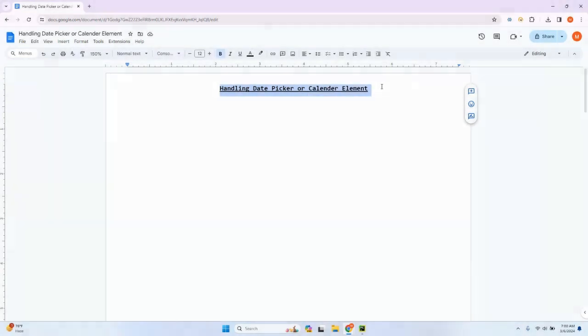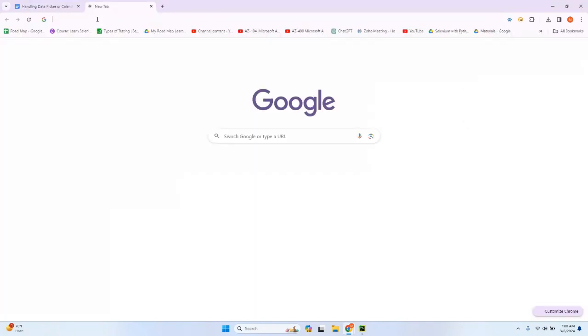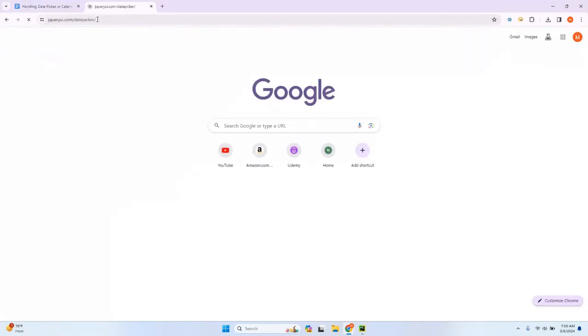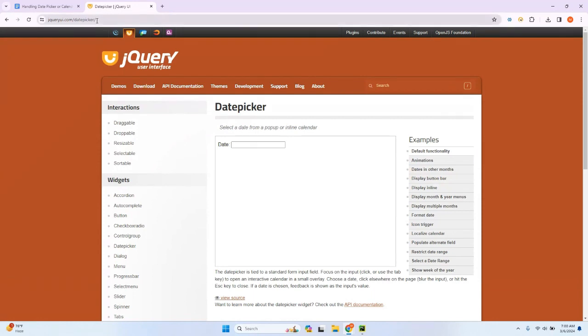Date picker or calendar element. Before going to discuss what a date picker or a calendar element is, how will that date picker or calendar element look? Suppose this is a demo website like this. There are different types of date pickers which we'll be discussing in a while in different websites.